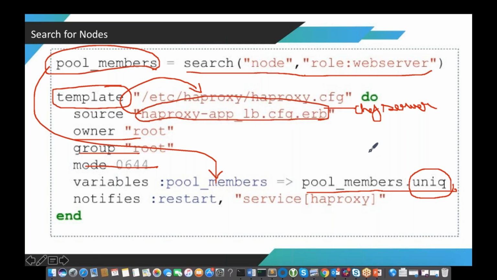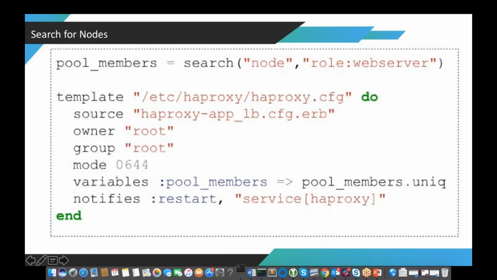So it should be unique. That's why we have used the unique keyword, and this will input all the web server IPs and register all the IPs inside the HAProxy, and then you can notify the service of HAProxy, which will restart to make the changes effective. And once this completes, our Chef run is done. So this is how you can dynamically register all the web servers in your environment inside the HAProxy load balancer.